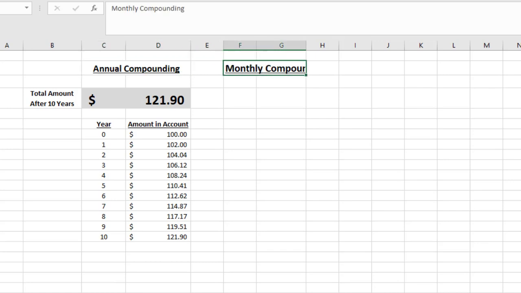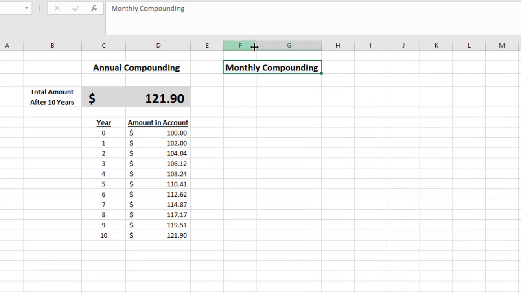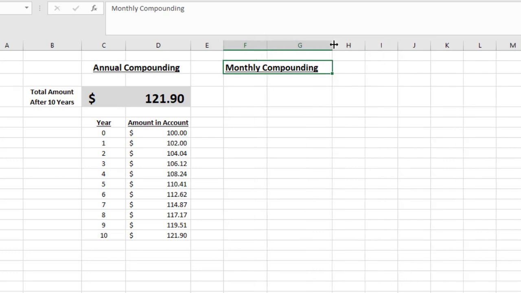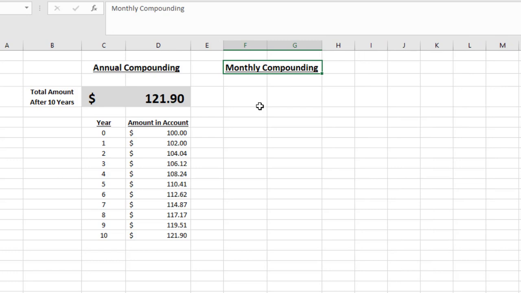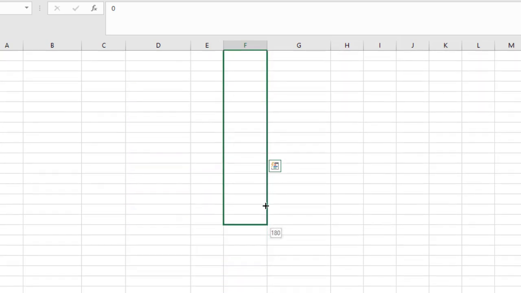All right, so what we're going to do is repeat the exact same thing we did with annual compounding, except the difference is with monthly compounding, you may have guessed it, it doesn't compound every year, it compounds every month. So we're going to start by having month and also amount in account. But I've got to figure out how many months are in 10 years. There's 12 months a year, so that's 120 months. So I'm going to go 0, 1, 2, and then I'm going to drag this all the way down until I get to 120.